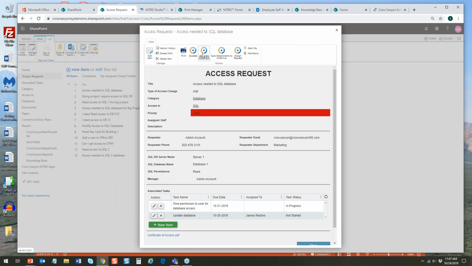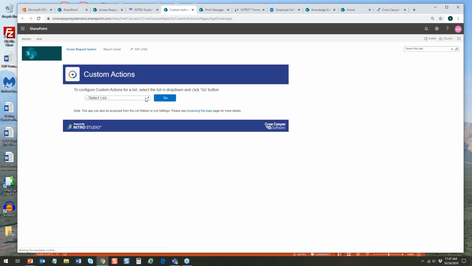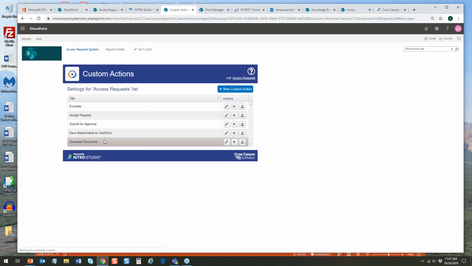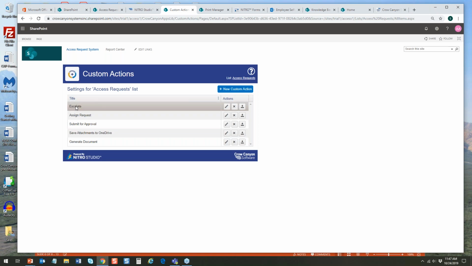You also have something here, we can generate a document. So one of our custom actions is to generate a document, and that's done in our custom actions right here. So you go to our custom actions, we're on the access request list, and in the custom actions what we're seeing is this one called generate document along with some of the others. So these ones are showing up, some as list ribbons, as items in the list ribbon.